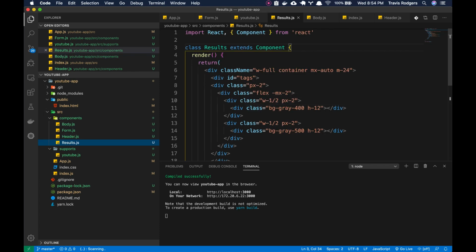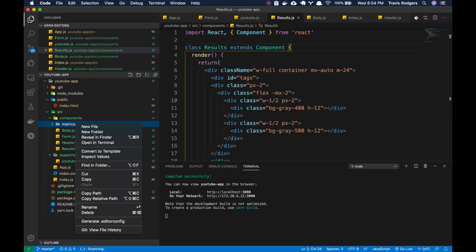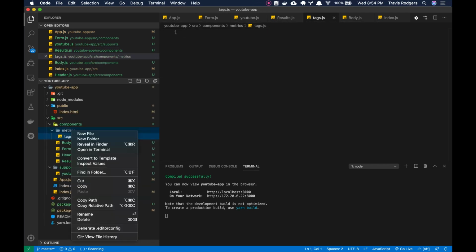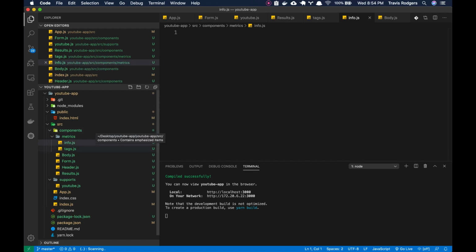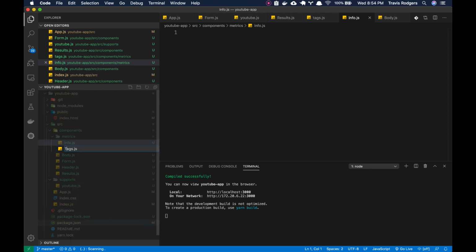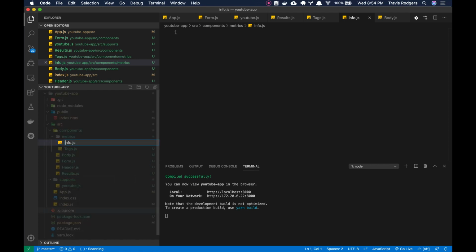How about we do this? Instead of doing both components here, let's create those two components. Let's create a folder called metrics. Inside of there, let's put tags.js and something simple like info.js. We could probably name it better than that, but I'm going to leave it for now. So we've got info.js and tags.js. And these should be in caps, Tags and Info.